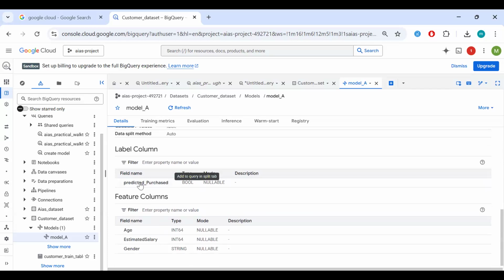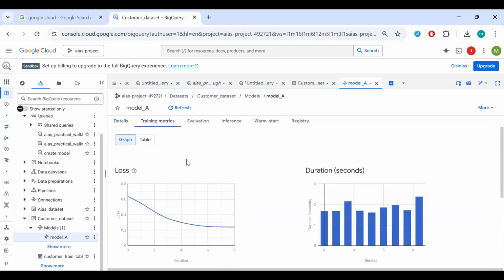So I think what we're going to do now is look at the feature columns: age, estimated salary, gender, and then the predicted purchase. So this is our target. So we can see the difference: our label column, which is our target, and our input data, which is our feature columns. Let's look at the training metrics.